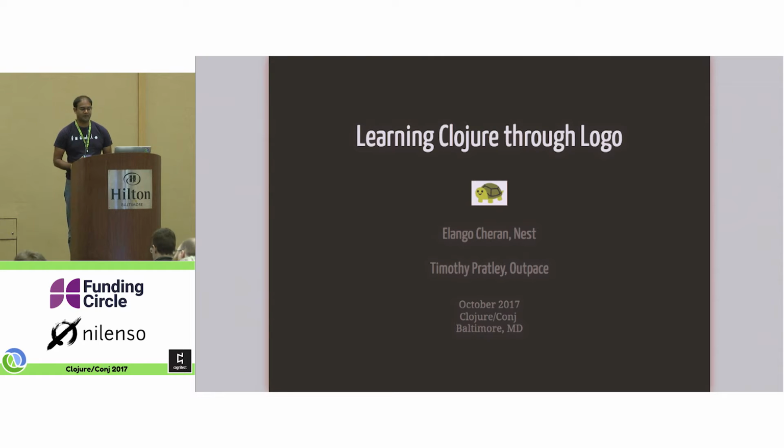So this talk will be about three main ideas. The first is, why is Logo a compelling learning environment? The second is, how does Logo relate to Clojure? And the third is, how can Clojure expand its potential audience in ways that might be surprising?